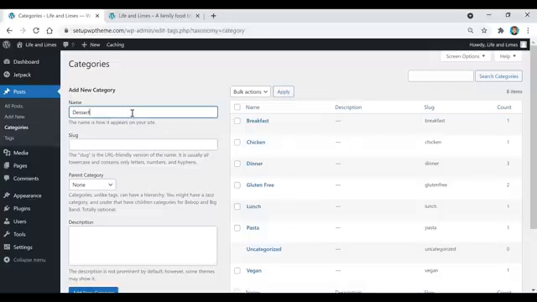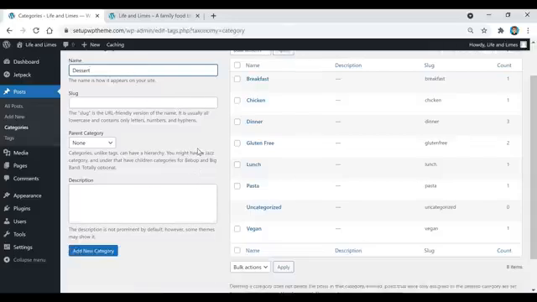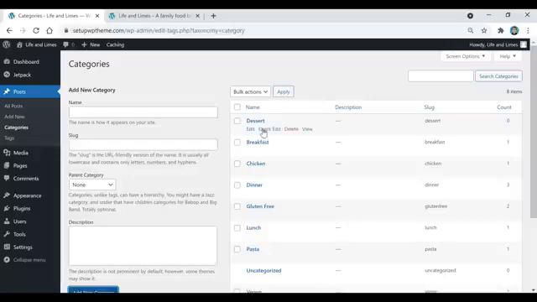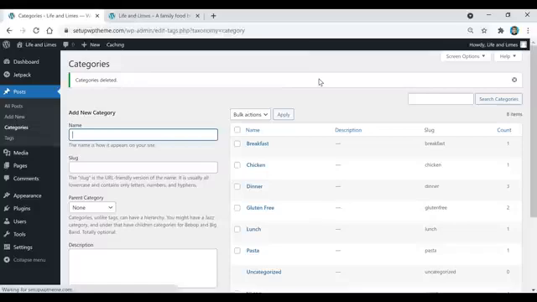And so for example, say I want to add the category dessert. I would just type that in right there. And then you don't have to add anything right here or any of this. You can just click on Add New Category, and then it will simply add that category to the list here. And if you guys want to delete a category, all you have to do is select it right here, and you can either click Delete, or you can go up here and click on Delete and then hit Apply, and that will get rid of that category right there.